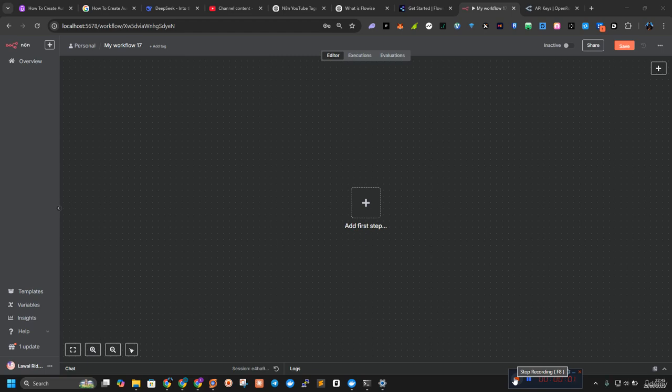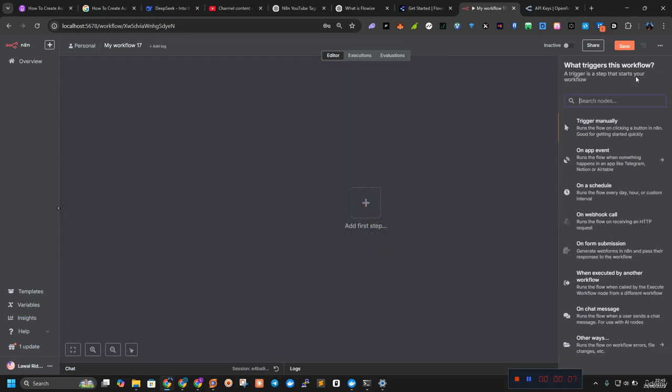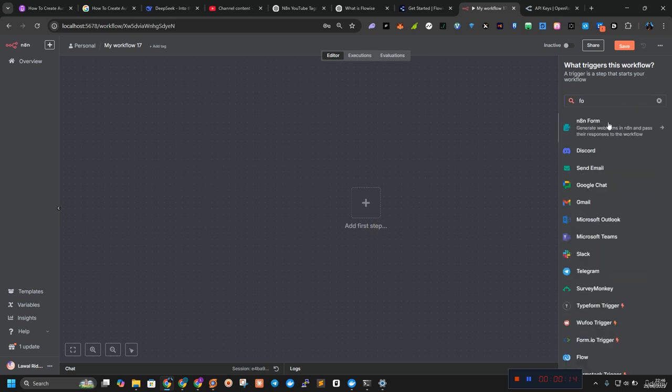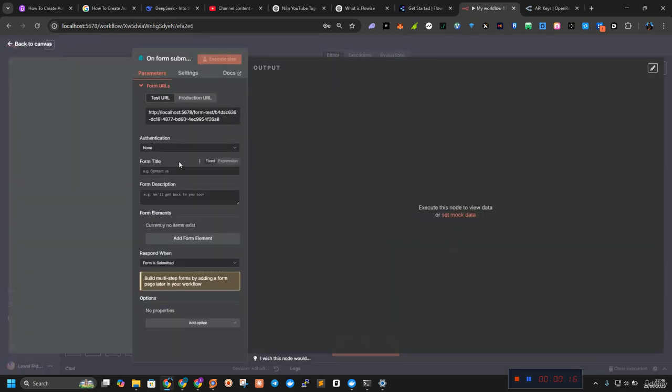Let's start with our first workflow and let's see how it goes. So the first workflow we are going to use is what we call a form. We are going to use this form to get our Reddit story. We are going to copy our Reddit story from Reddit, and we are going to paste it here. This is what we are doing.